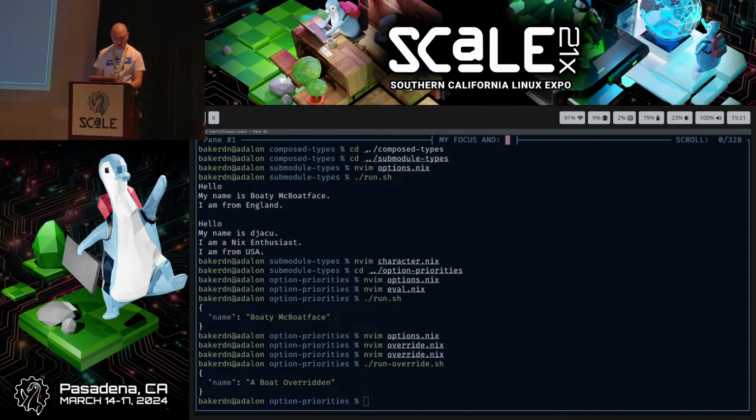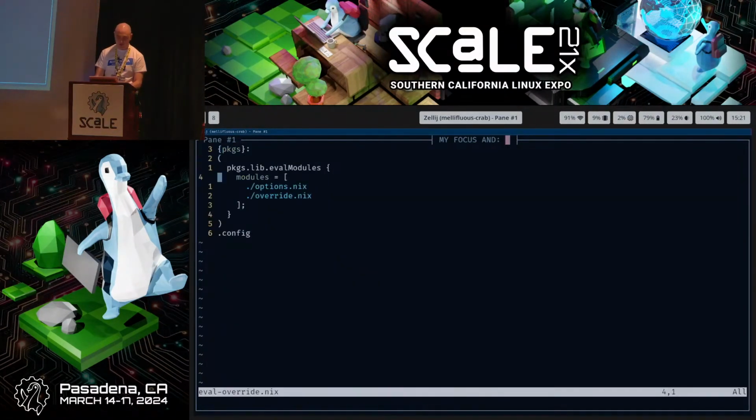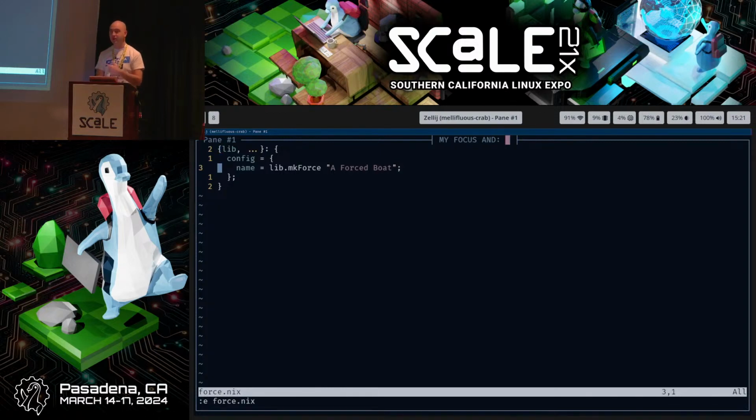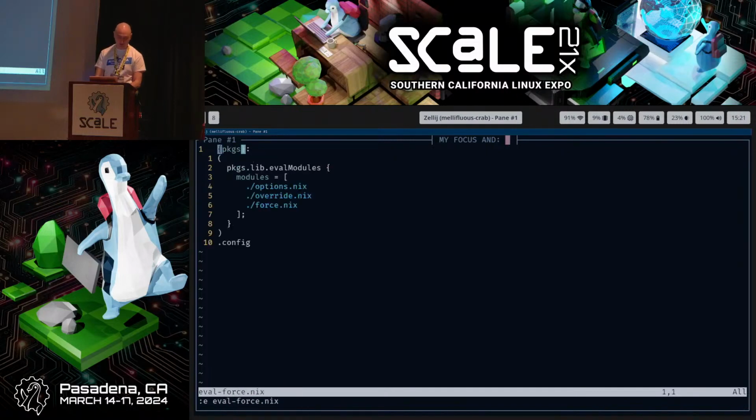There's one more. The way that was being used, there's another eval file called override where it pulls in that options file and the override. The last one we're going to look at is force, I think? Yes, so force is going to use mkForce, which recall had a priority of 10. And then we have another eval file called elforce, which uses all three. You can use all three, but it's going to pick the one that has the lowest priority.